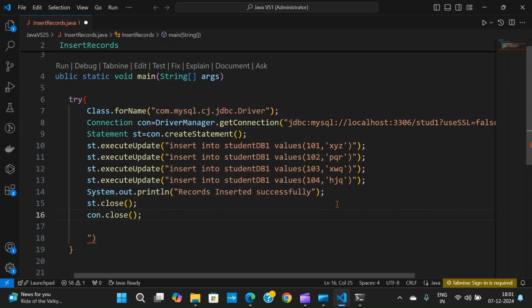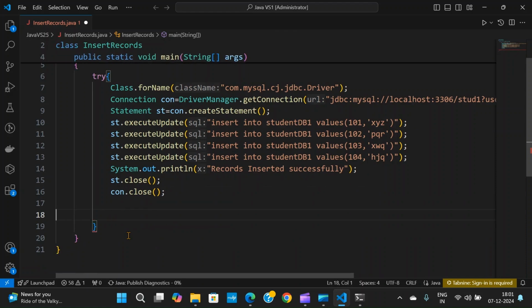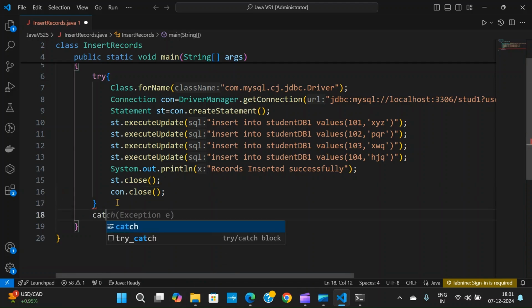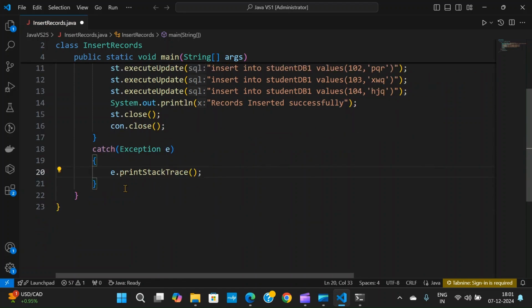Okay, then close the try block. Then after that you go for the catch block and you go for the superclass Exception. Then go for e.printStackTrace method, which is going to give the complete error information when an error occurs. Okay, then close the main method and class.